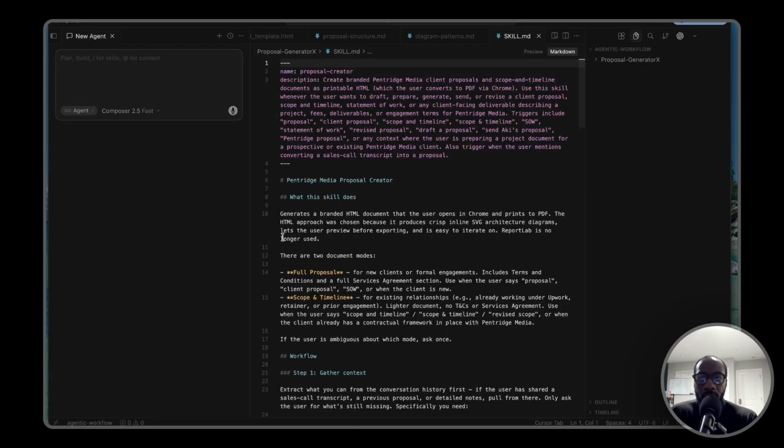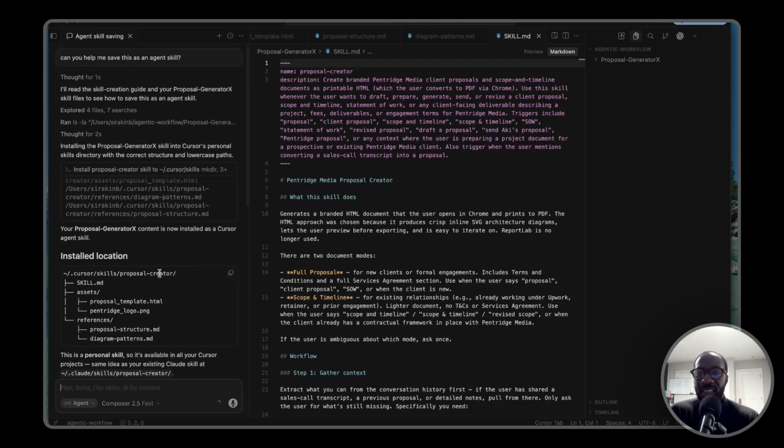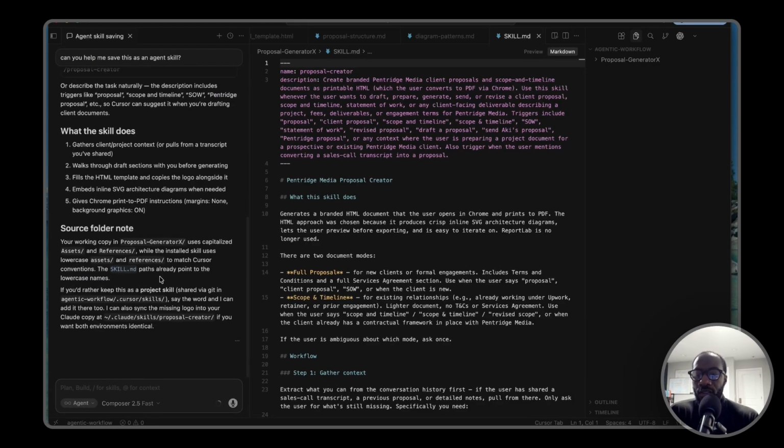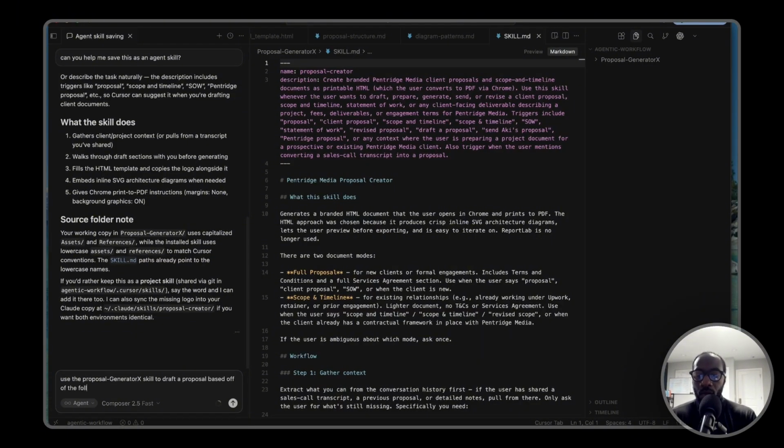While that's happening, I'm going to say, can you help me save this as an agent skill? So you see here, I've saved this as a skill. What that means now is when I want to create proposals, all I have to do is say, use the proposal generator skill to draft a proposal based off of the following transcript, for example.